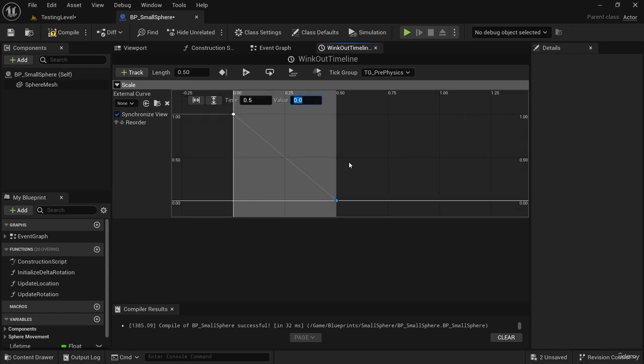Now, whenever this timeline is played, all it's going to do is output a float value. At the beginning of the timeline, it'll output a value of 1, and subsequently every single frame after that, it'll give me values on this curve. It's actually a straight line, so we can call it a linear curve. And until we get to 0.5 seconds, we're going to get values that are continuously getting smaller and smaller until finally at time 0.5 seconds, we're getting a value of 0.